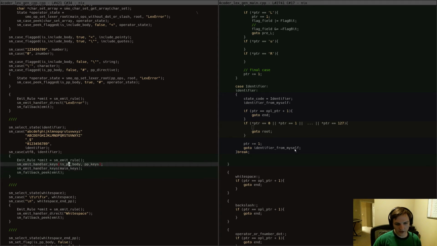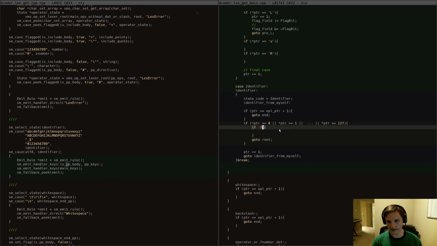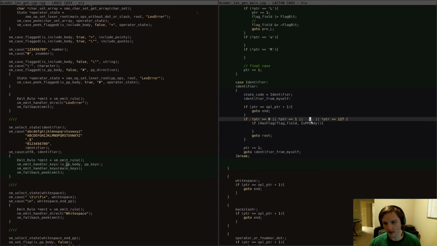So first it's going to look at if the PP body flag is set. It's going to do something like if flag fields, I want to check if that has a flag, you know, is PP body flag or whatever. Doesn't matter, this will all be generated code, so that'll be a flag that it knows the value of from out of the model. It'll check this flag field and it'll say, okay, if that flag is set, then we want to do a key check on this.